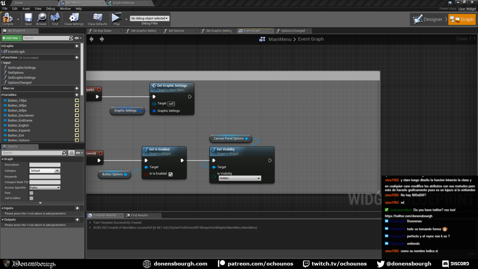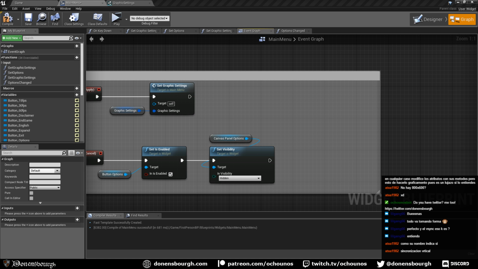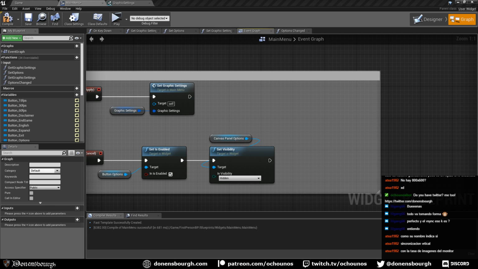Screen tearing. Puede ser. No, VSync, Vertical Synchronization. No, te lo pone muy bien explicado. Échale si quieres un vistazo a la Wikipedia. A ver.